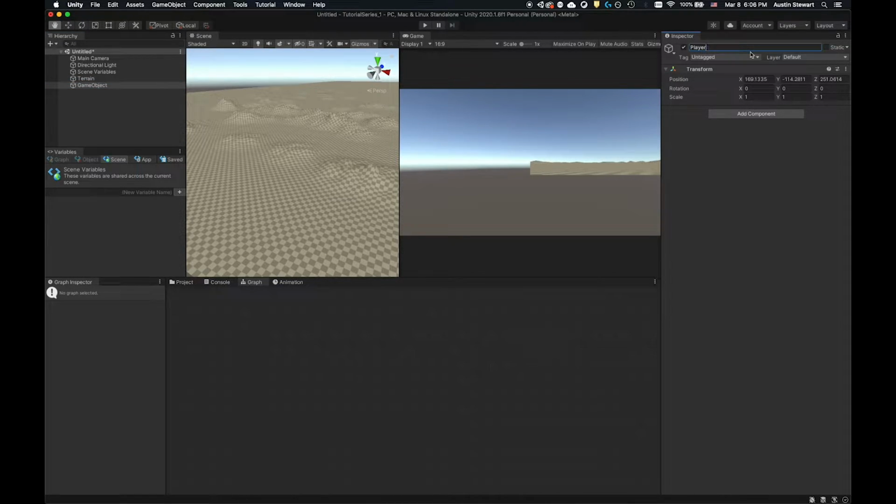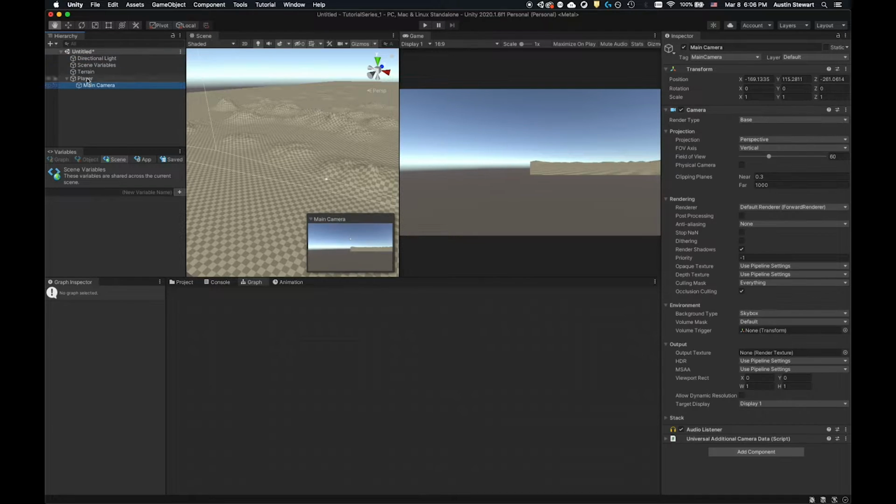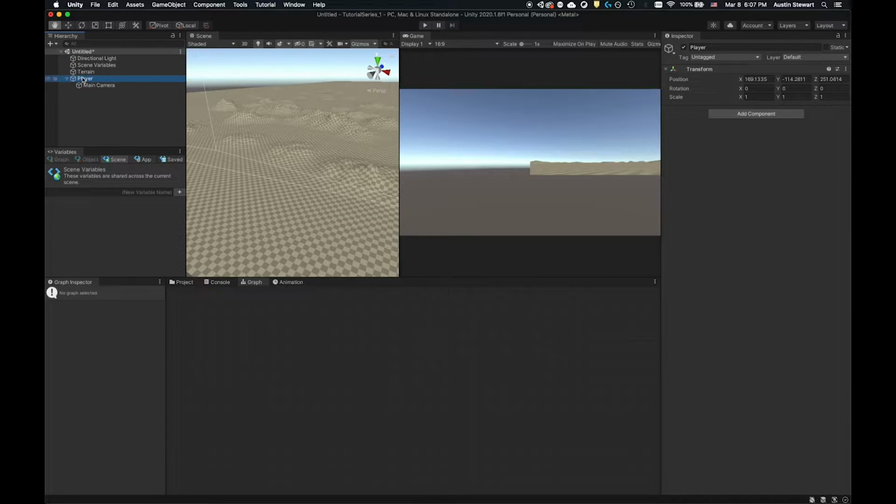Not player game object, but just player. And I am going to go ahead and make my camera a child of the player. And then I'm going to select the player. Now, the other nice thing about this is I have this empty object that's the player.